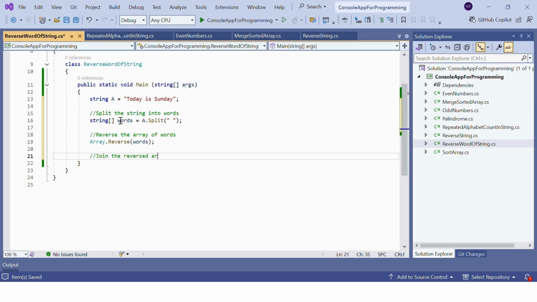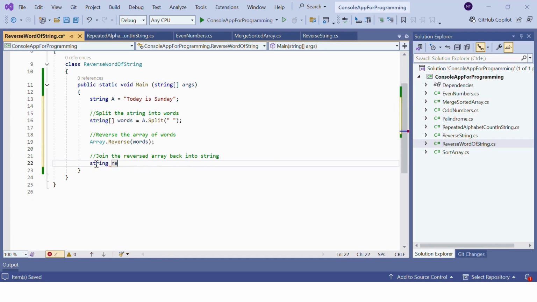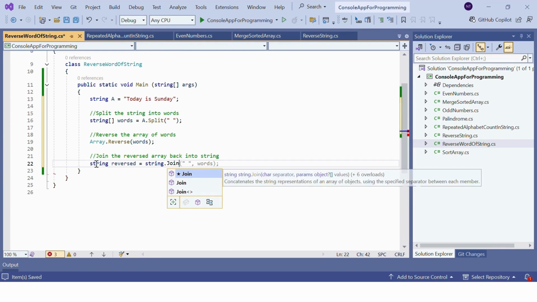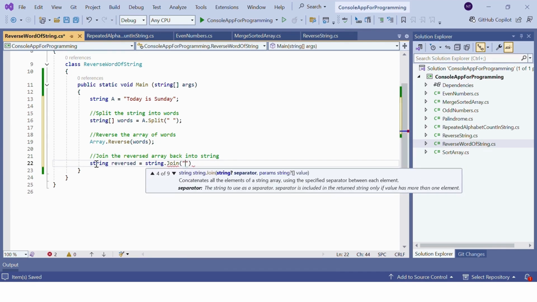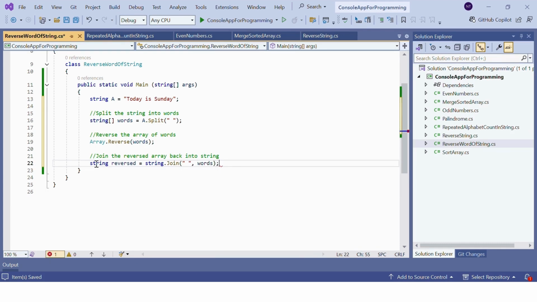So for this, into a string. Right, now we will use the string reversed, another string, equals to string dot join, in bracket, first write quotes, then provide space, and then use your string array, which is words.